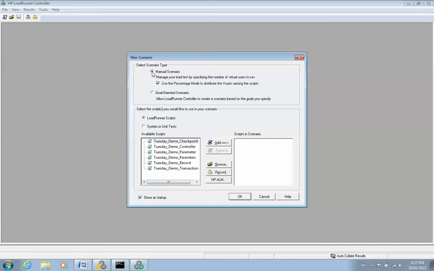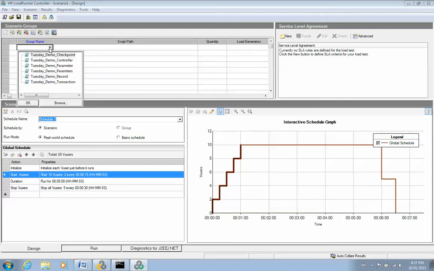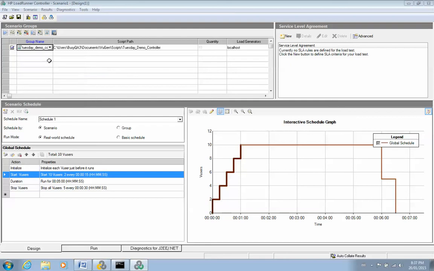Okay? So let's use a manual scenario, and I'm going to uncheck the percentage mode. It keeps it very simple. And I'll press OK. So now it's going to load up the controller for me with an empty scenario. Okay, so now I have to select my script. So click on the group name and select your script. The name of the script was Tuesday Demo Controller. So once I have that in there, by default, the number of virtual users, which is the load I can play with, is 10.